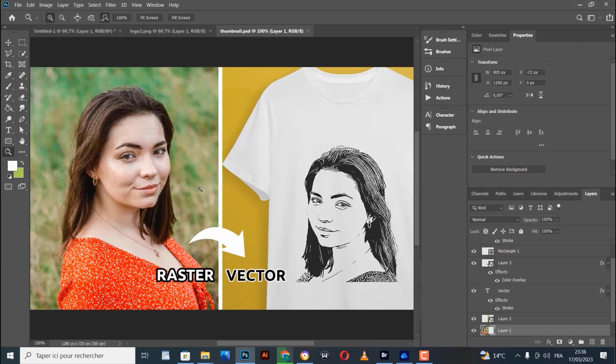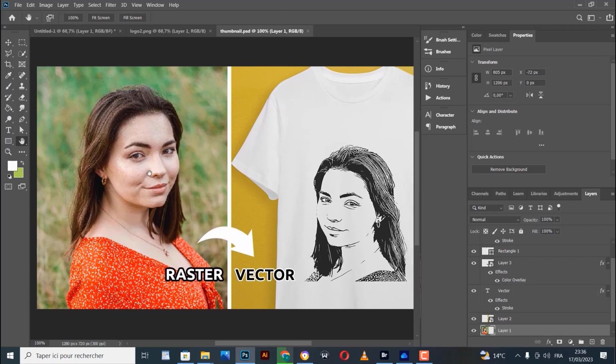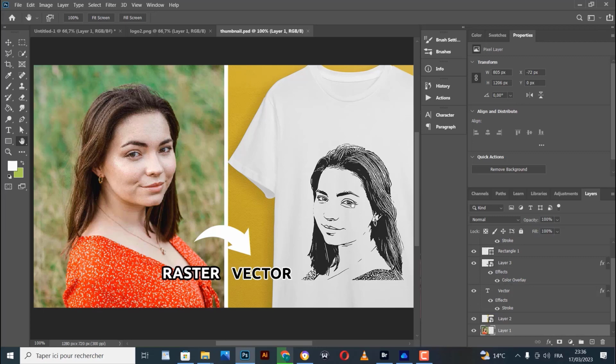So in this lesson, we will learn step by step how to transform this raster image into a vector one.